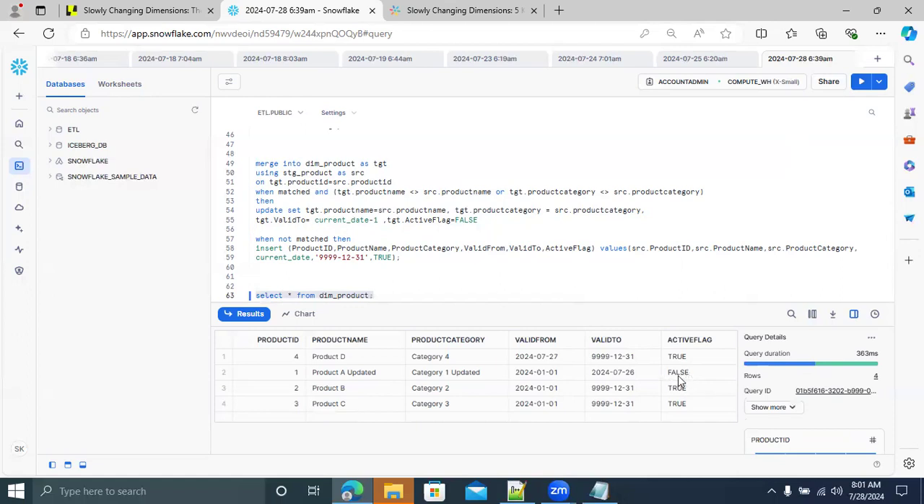Now what's the active flag for this? False. What is the valid to date for product 1? 2027-07-26. And in Snowflake, today the current date is 27, because they are hosted in different regions. Now the date is 2027-07-27. I am subtracting 1 and putting it as 26.